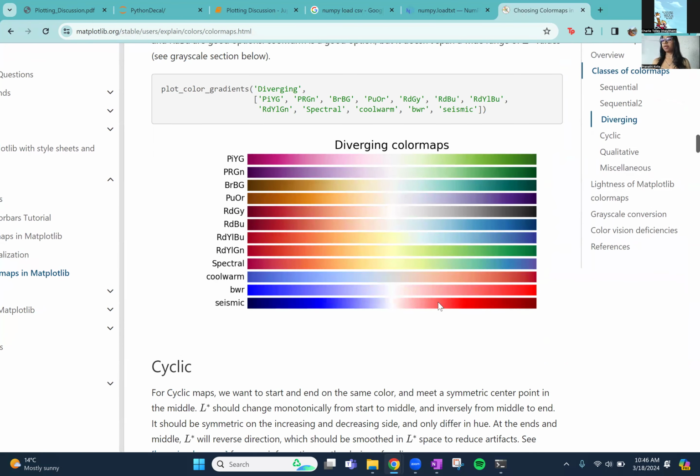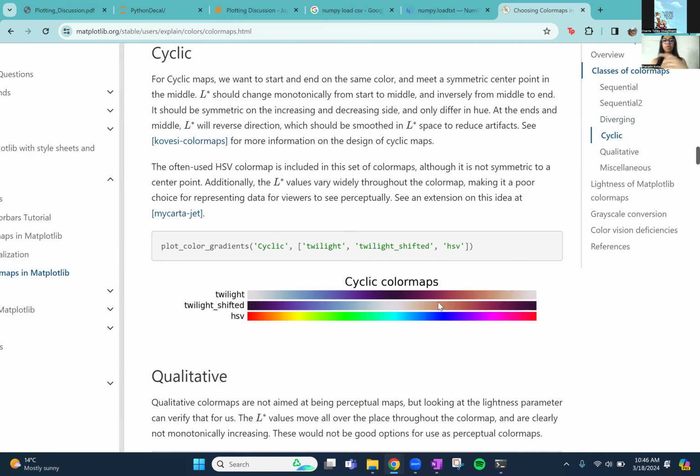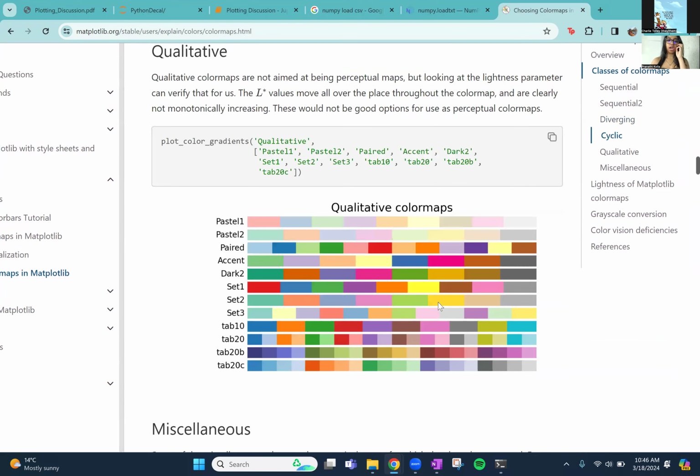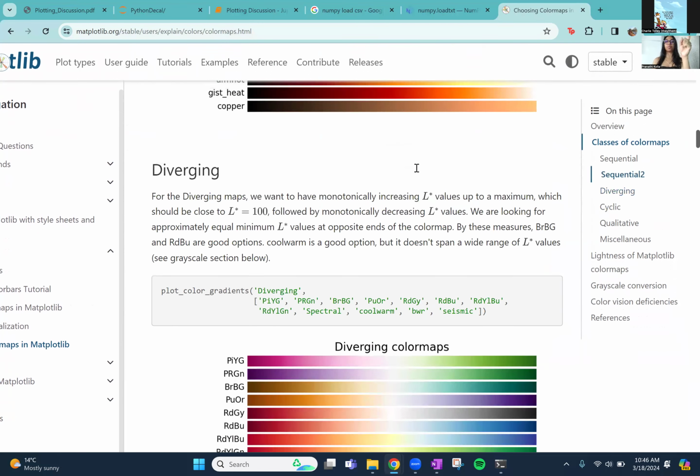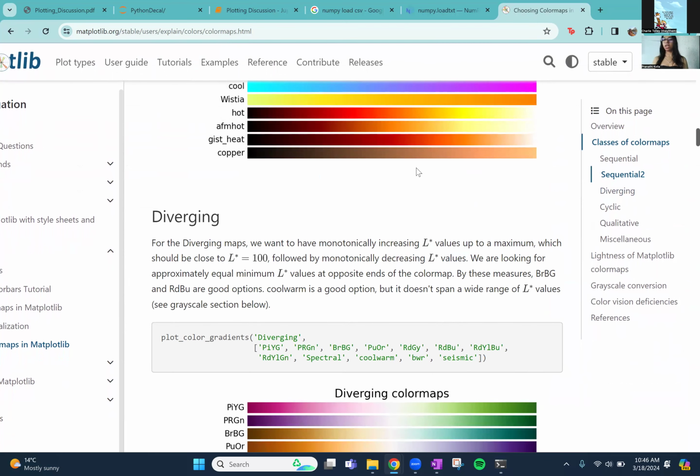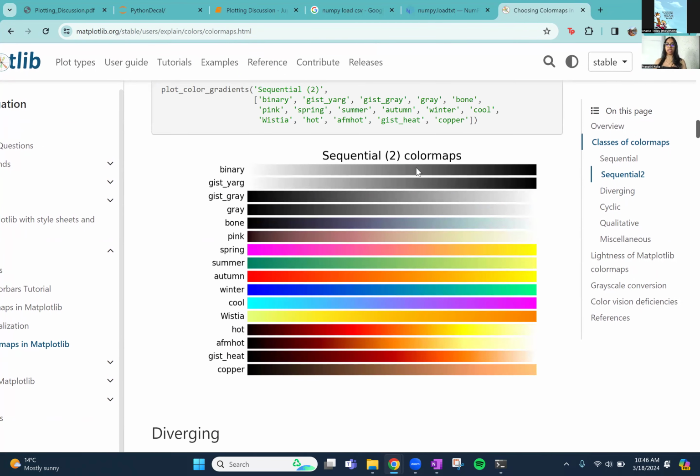Some of them have different purposes. So you have diverging ones, where the further you're away from zero, the different the colors will be. We have cyclic ones that just cycle. Qualitative ones, so if you have a bar chart and you want distinct different colors for different numbers, that works. But this little page, a godsend. I love this page. I'm on it all the time.